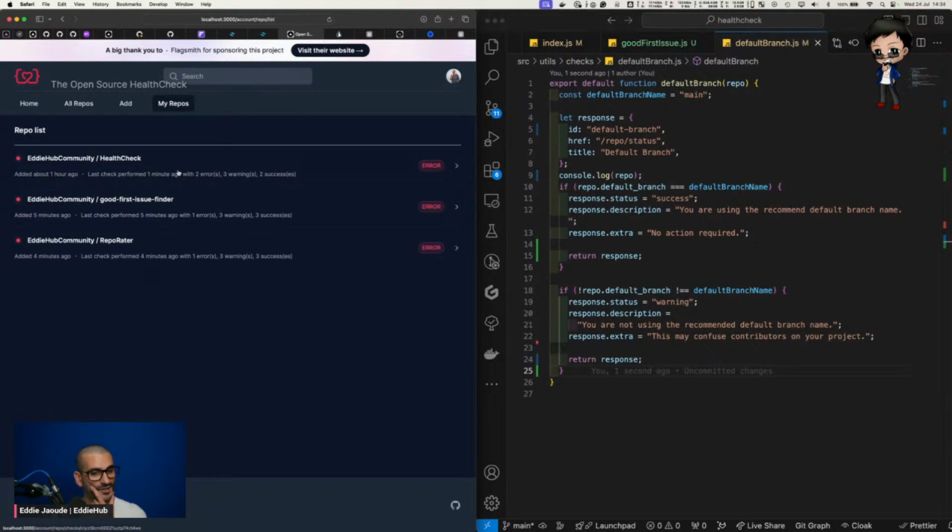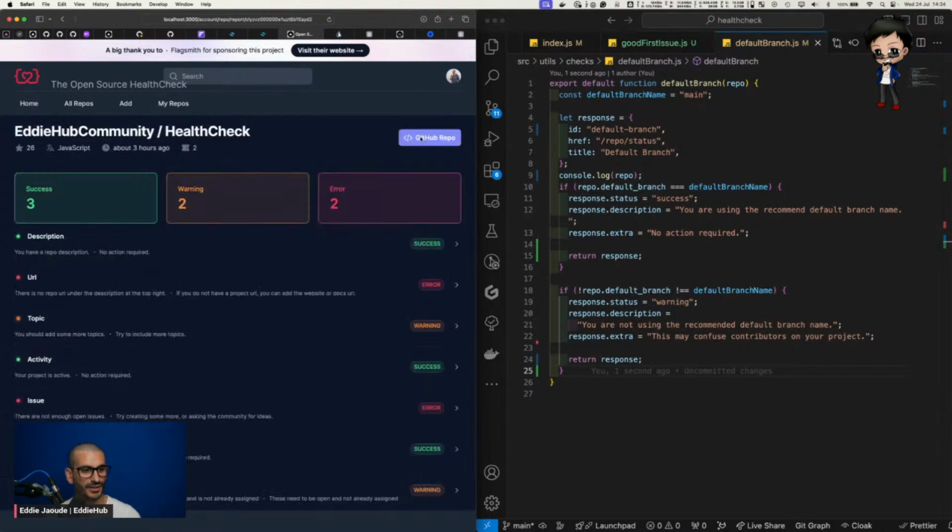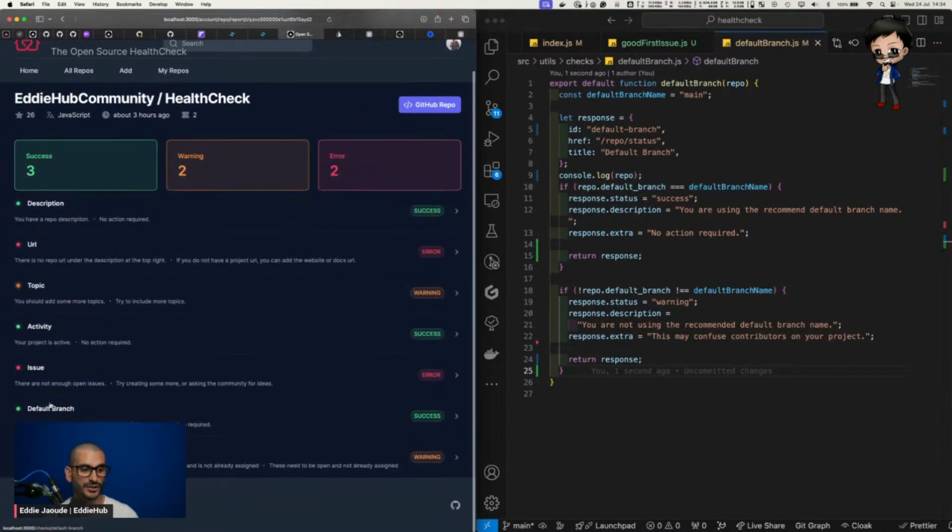Oh, it will cache the data though. So I will be using GitHub. That's fine because we don't need the new data. The data from GitHub is correct. If I run checks, default branch is green.